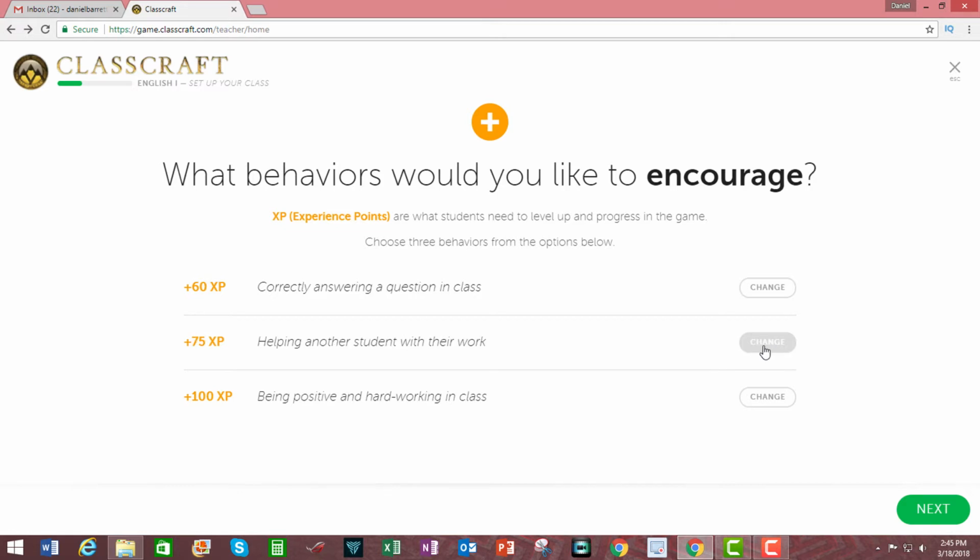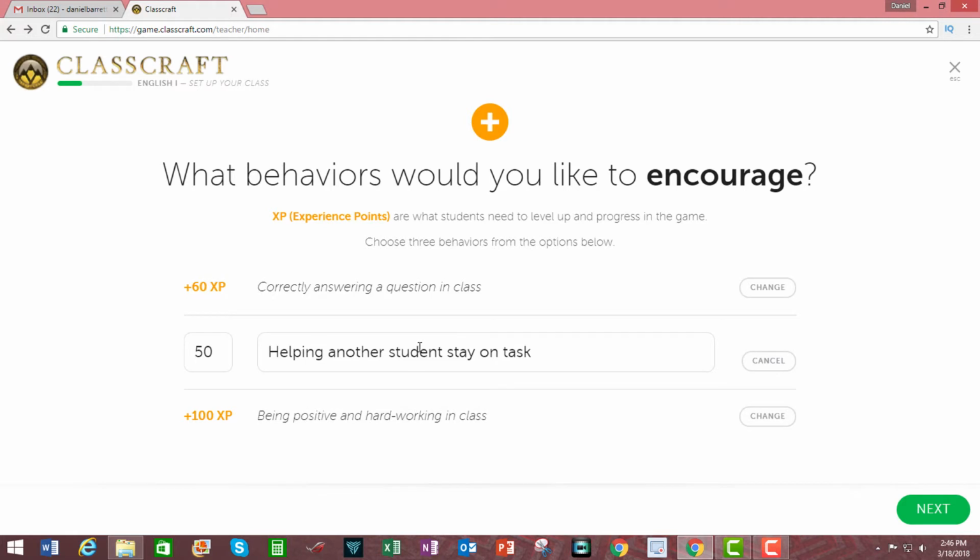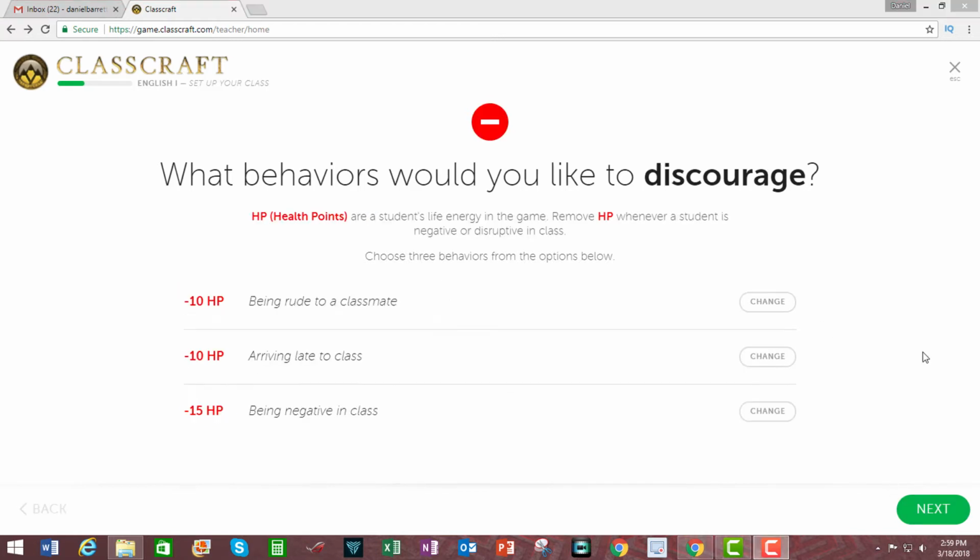You can also cycle through all the options to type in your own unique behavior. In this case, I'm going to change this over to tutoring another student. And I will click outside of that to save that behavior. Then I click on Next.